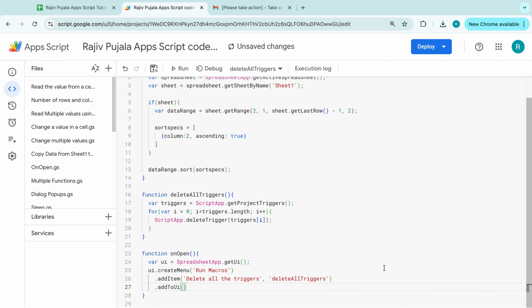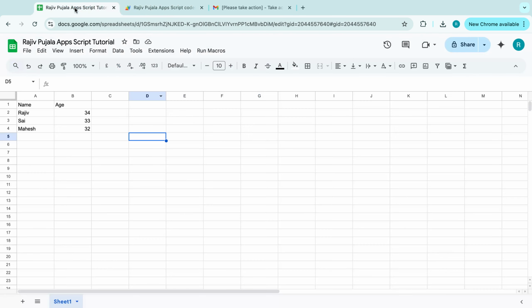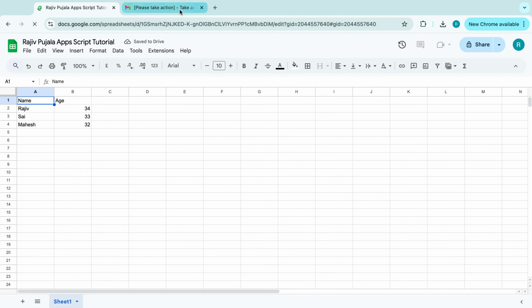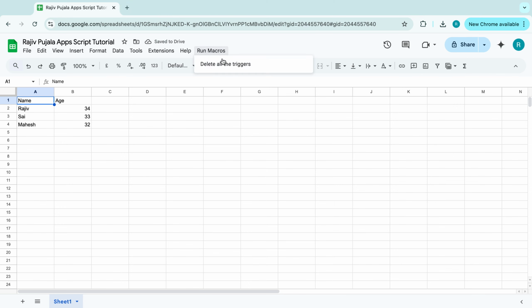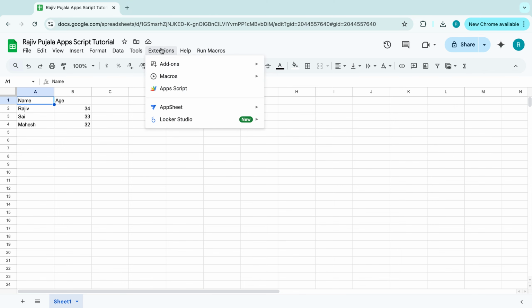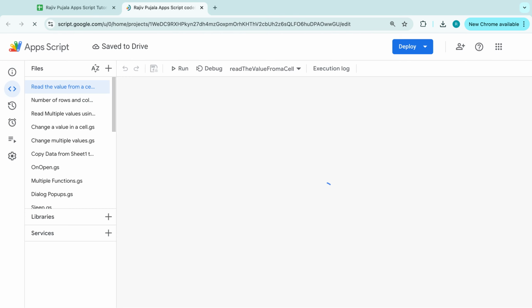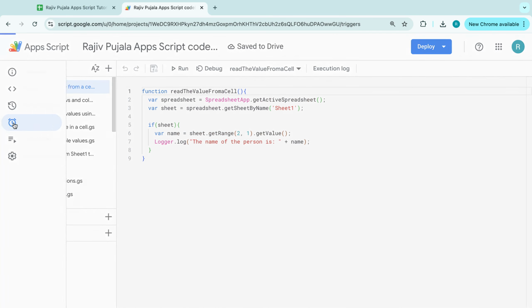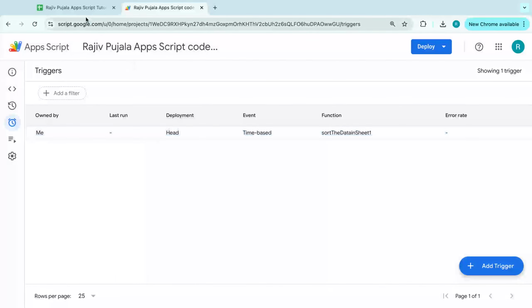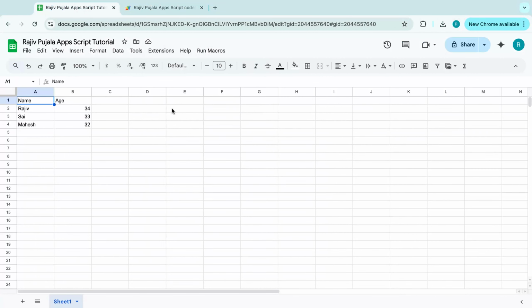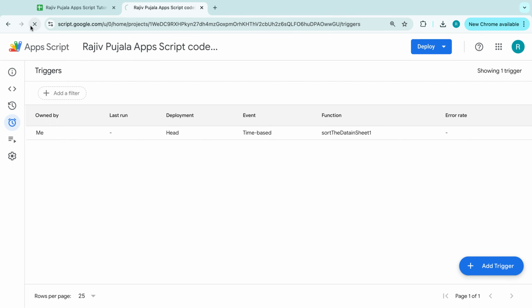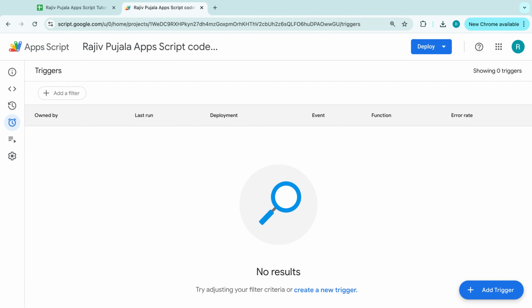And now we have successfully set up the onOpen function. Let's go back to our spreadsheet and refresh this one. And now we have this function, delete all the triggers. Before this, let's see whether we have any triggers or not. Go to app script and click on triggers. So we have a trigger here. If the requirement is to delete all the triggers, and they want to delete them by themselves, now they will click on run macros and click on delete all triggers. The script is finished. Now let's refresh this one. See, the triggers are deleted.